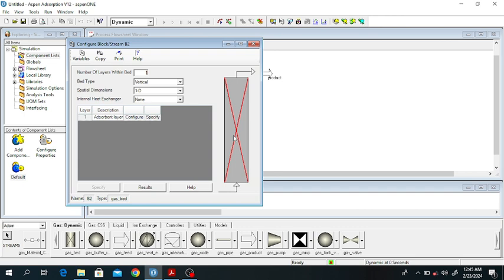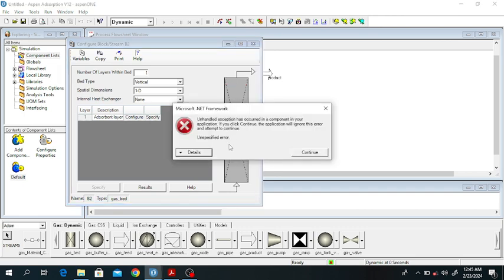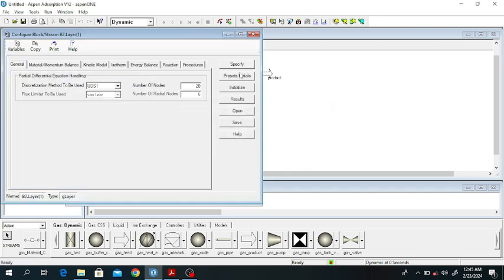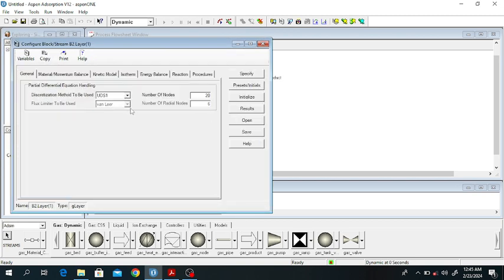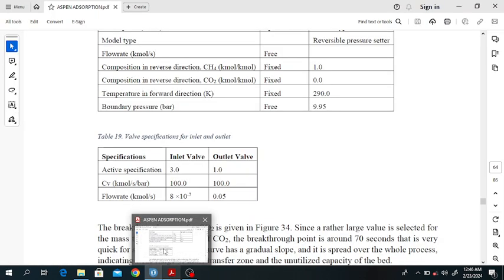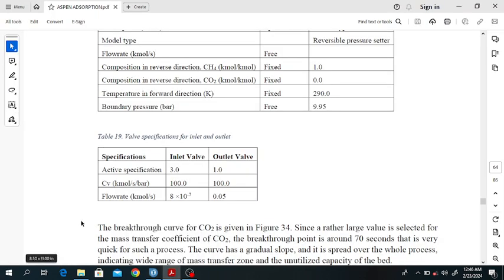Okay, double click on this one, close this one. Double click on this one and here this tab will open. Configure block stream bed 2 layer. So this bed 2 is the adsorber or adsorption column. Here the discretization method is UDS1 and the number of node is 20. You can change the number of node to 30, 40 depending on your problem.